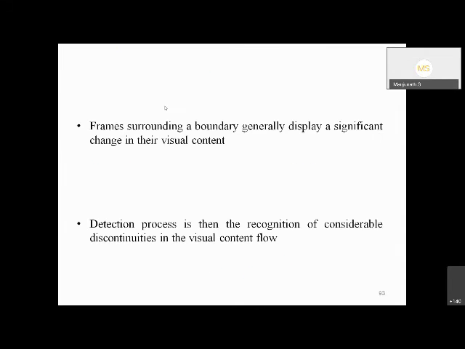Now let us see how this can be identified. We observed that the frames surrounding a boundary generally have a significant change in their visual content. So we need to analyze the visual content and see whether there is a high rate of change or not. If yes, then we can say it's a shot boundary. In case of gradual detection, we can't just take two frames and compute the rate of change.